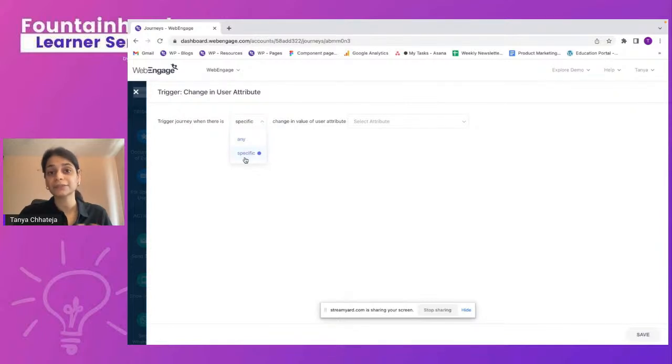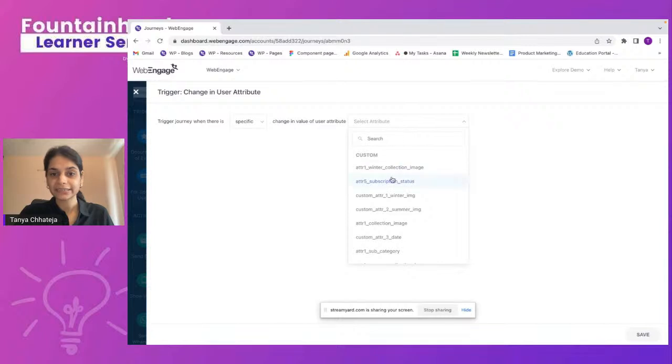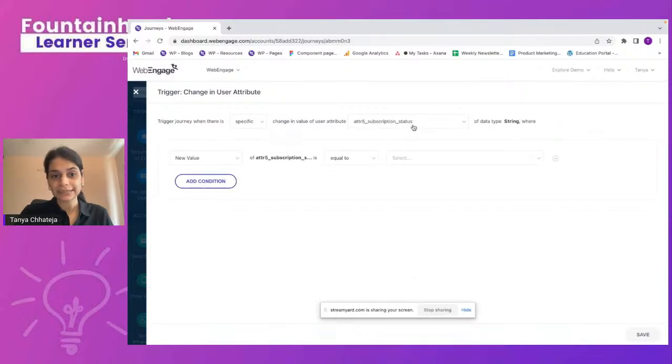However, if you're looking for a specific change, for example, from active to dormant, then you would want to go ahead and use your specific option here. So once you select this, I'm going to select subscription status. And now I'm going to select the new value or the old value. So I'm going to say that the new value of my attribute changes to renewal, let's say.